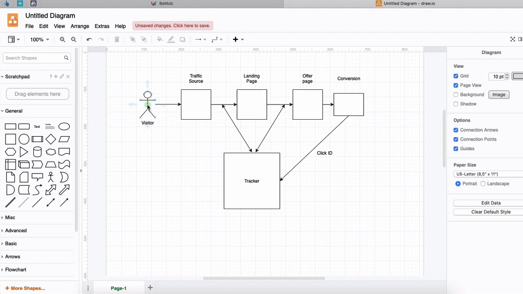Here's our diagram again. Let's reiterate real quick. The visitor clicks on the traffic source. They're redirected to the tracker. The tracker logs the request, redirects them back to the landing page. They click on the offer link. It redirects to the tracker. The tracker logs, redirects them to the conversion page, to the actual offer page, and then they click.